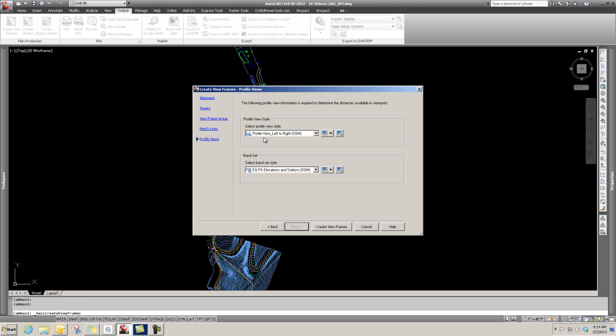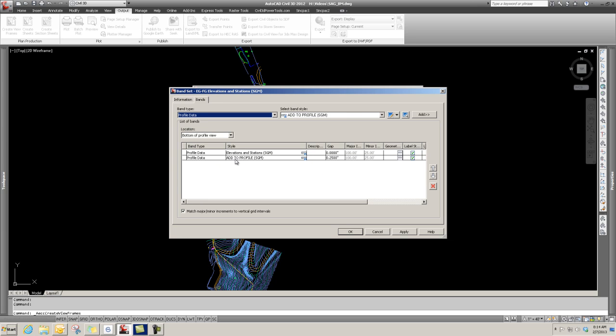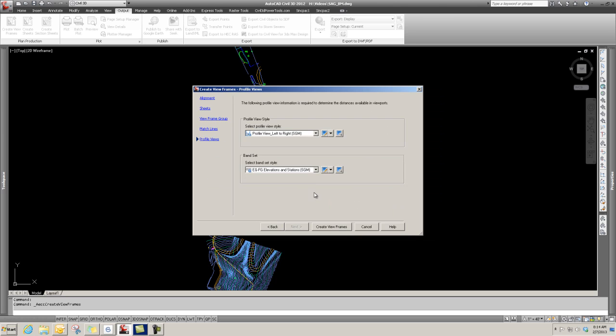Select profile view style, that's pretty standard. This band set, you're going to want to review that and make sure that this add to profile is at the bottom, because what that's going to do is give you a gap on the bottom. If you don't have that, it's not going to line up in your profile view properly. So just another trick, you're going to want to create that and add that to your band set selection set.